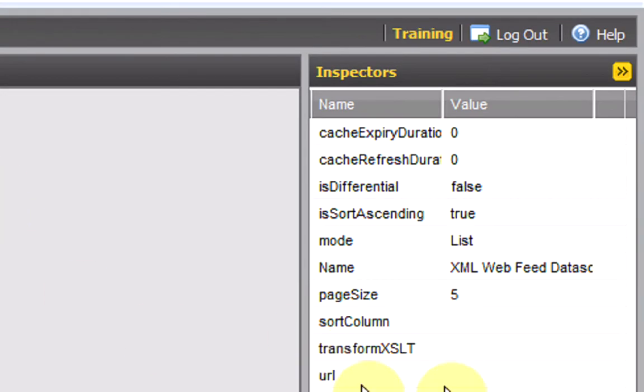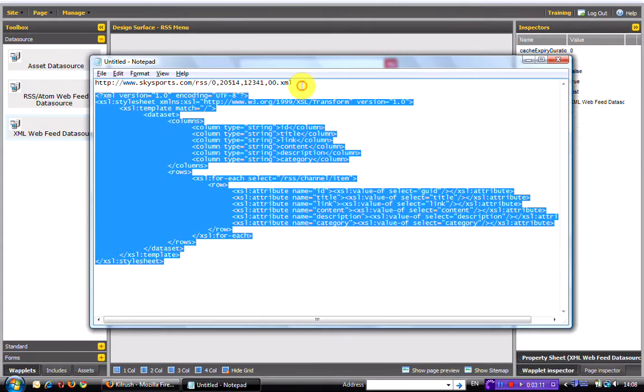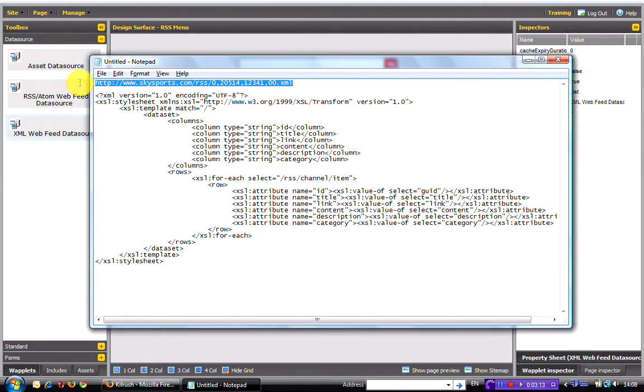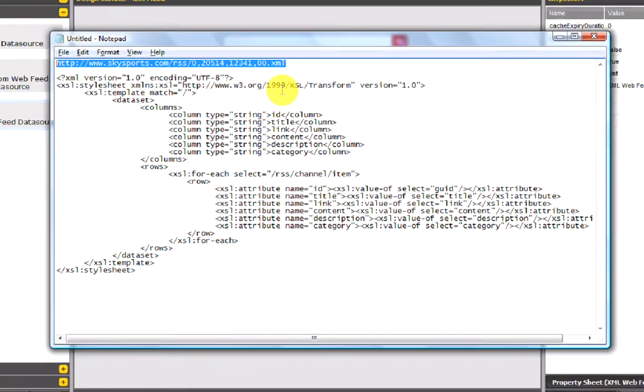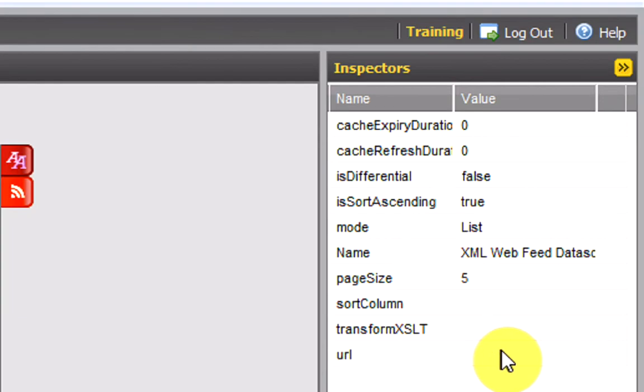Having clicked on it, you can now see the properties. There's a URL, there's a little bit of XSLT, which we'll go through in a second, and there's a name. There are three things we're going to change. So I've got my URL ready. That's just a URL at which I know there's an RSS feed.